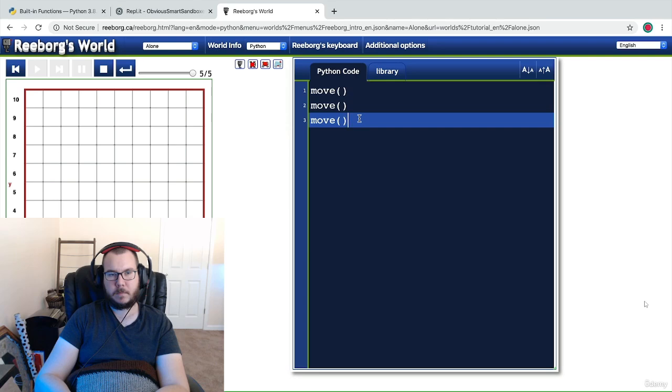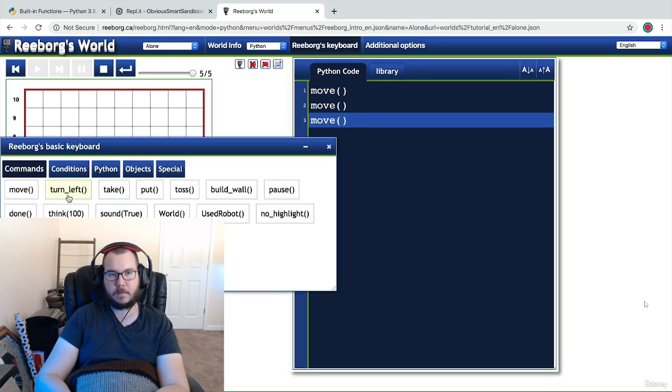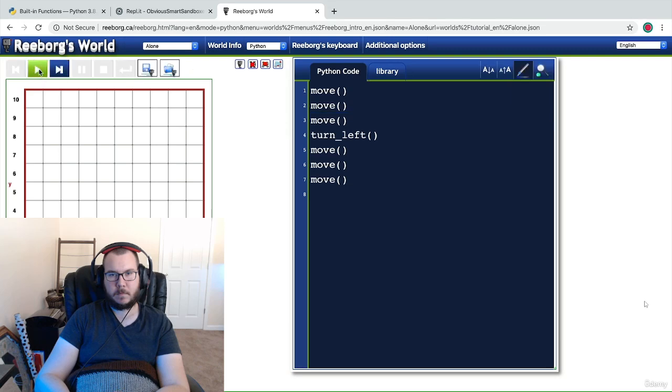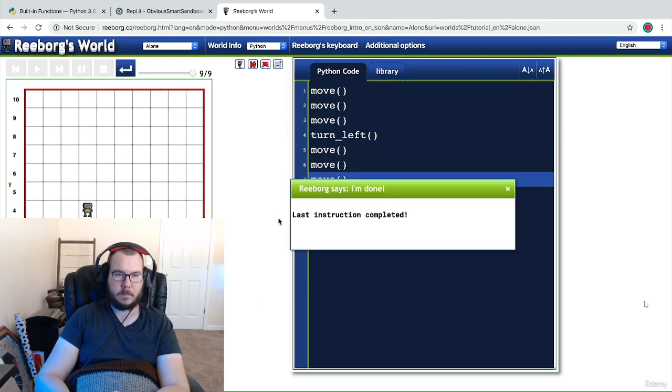Now, in addition, we can use some of the other commands in the keyboard. For example, turn left. If I decide to say move 3 times and then turn left, and then maybe move 3 times again, can you predict which square the robot is going to end up in? Are you ready? Let's go ahead and run the code. There we go. We end up on the square 4, 4.